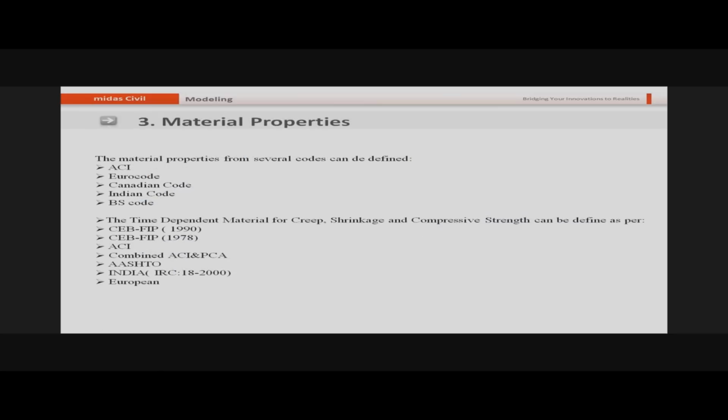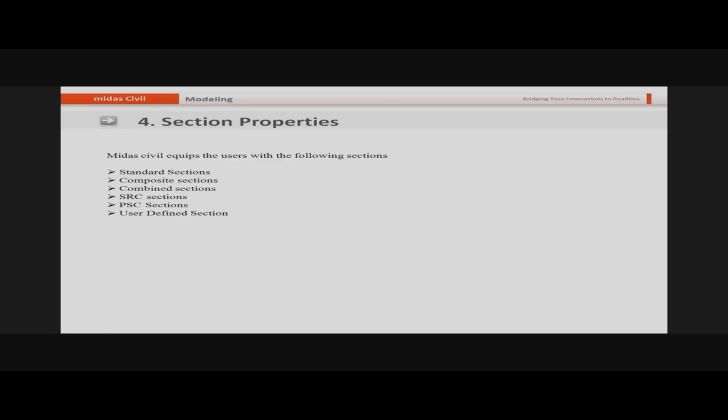Now these are the different material properties from several codes that can be defined in Midas Civil, and you can also define the time dependent materials as per these codes. These are the different sections that can be defined in Midas Civil. You can define the standard sections such as the I section, composite section can be defined. You can define the SRC sections, the pre-stressed composite section, and the user defined sections are also supported.